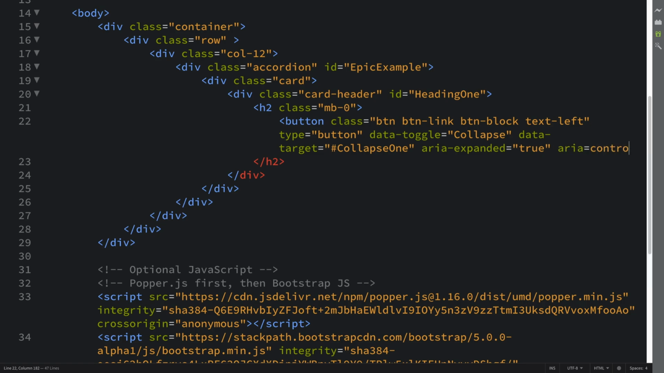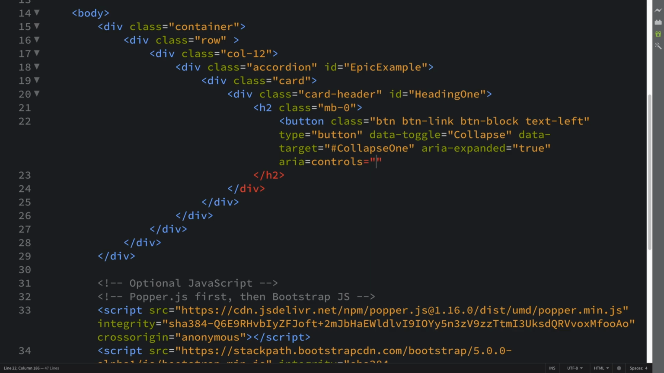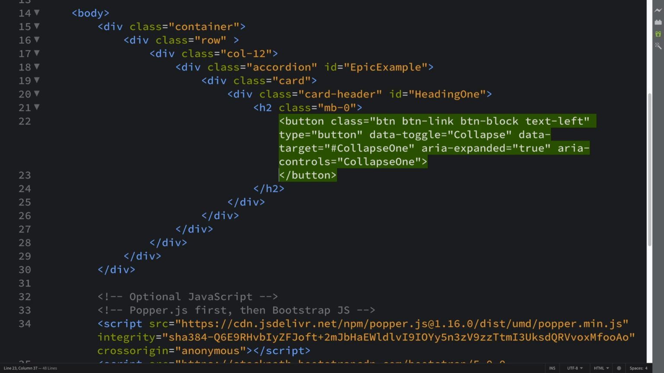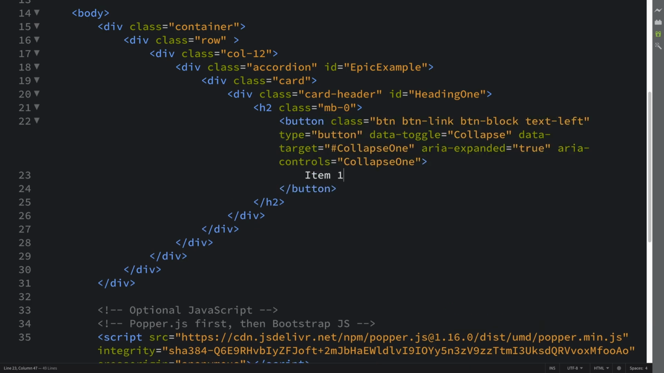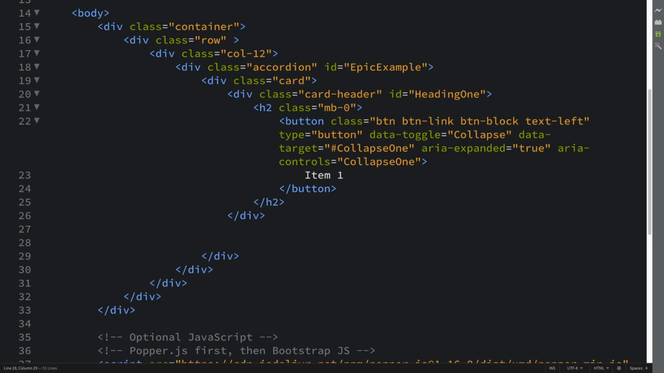aria-controls equals collapse1, and now let's close that item off, and I'm simply going to put in here Item 1. Just keep it simple. And then outside of the header, we're going to have the main body, which hides and closes, and it's going to have an ID of collapse1, which is what we use right here. So make sure you put the correct IDs. That is very important. That can prevent it from working. I've done that before. It happens to all of us.